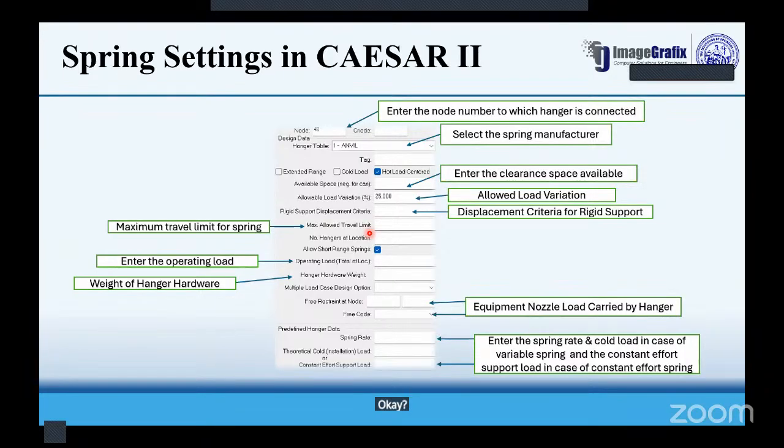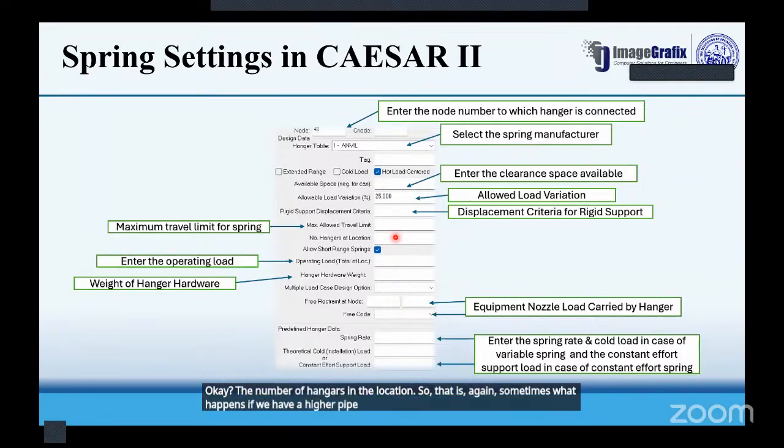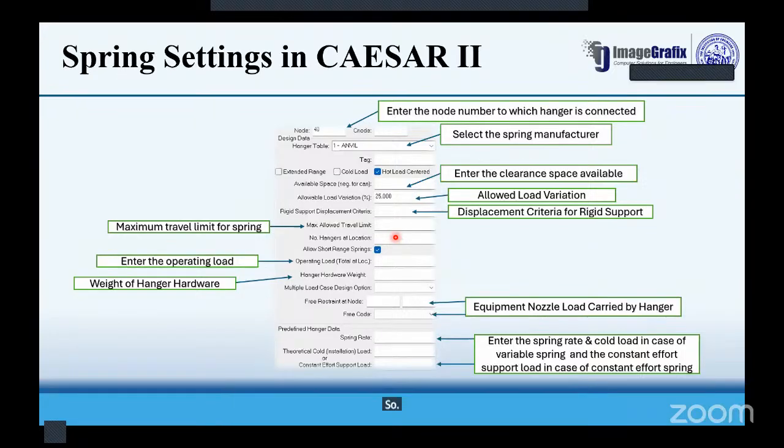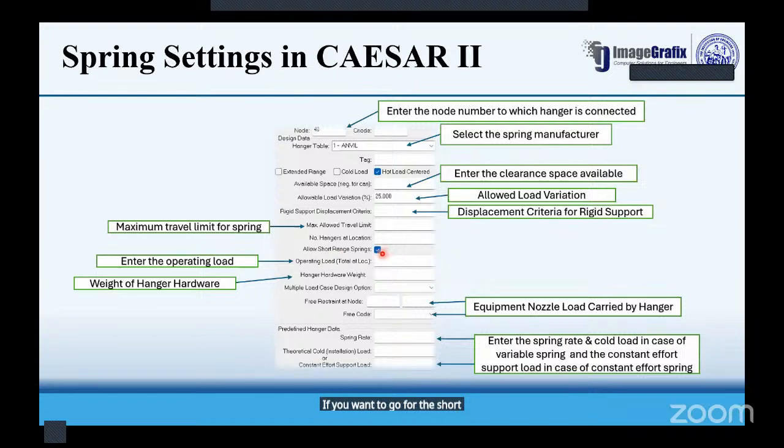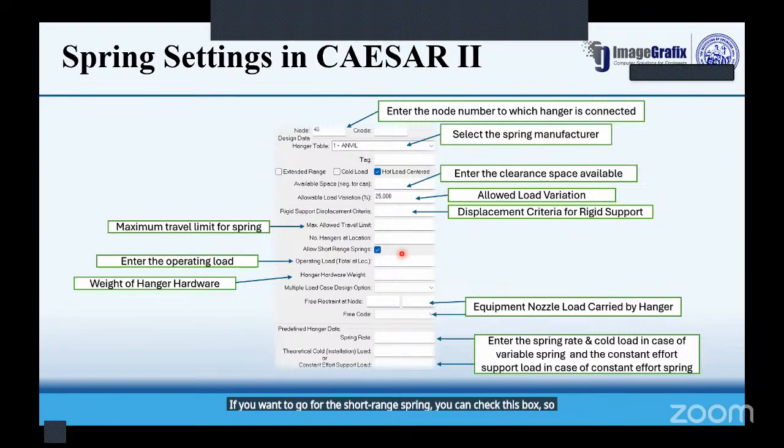Then number of hangers in the location. Sometimes what happens is if we have a higher pipe size, then definitely in a particular location one hanger is not sufficient. We have to go for multiple hangers there to balance that particular load. So in that case, you can go for multiple hangers in the particular location. If you want to go for the short range spring, you can check this box. It will check the short range spring option as per the vendor catalog.